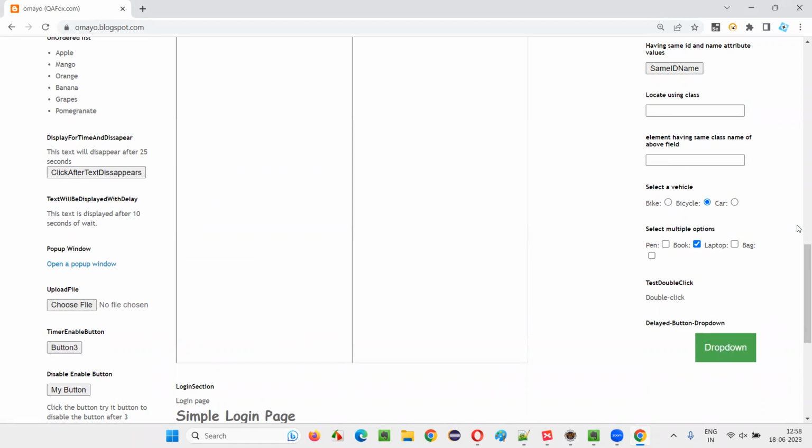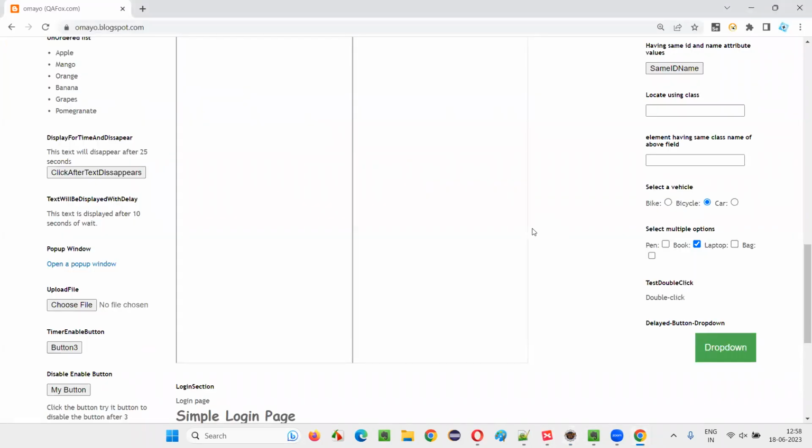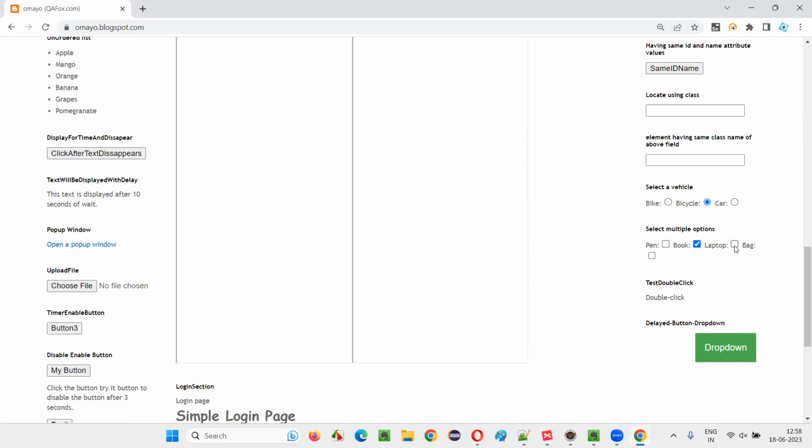Out of this, you need to differentiate a checkbox field or find a checkbox field, like let's say the laptop checkbox field you need. You don't need the pen checkbox or book checkbox. You want the laptop checkbox field to be selected, whatever it is. But there are similar checkbox fields. For example, assume that all these checkbox fields have the same locator.